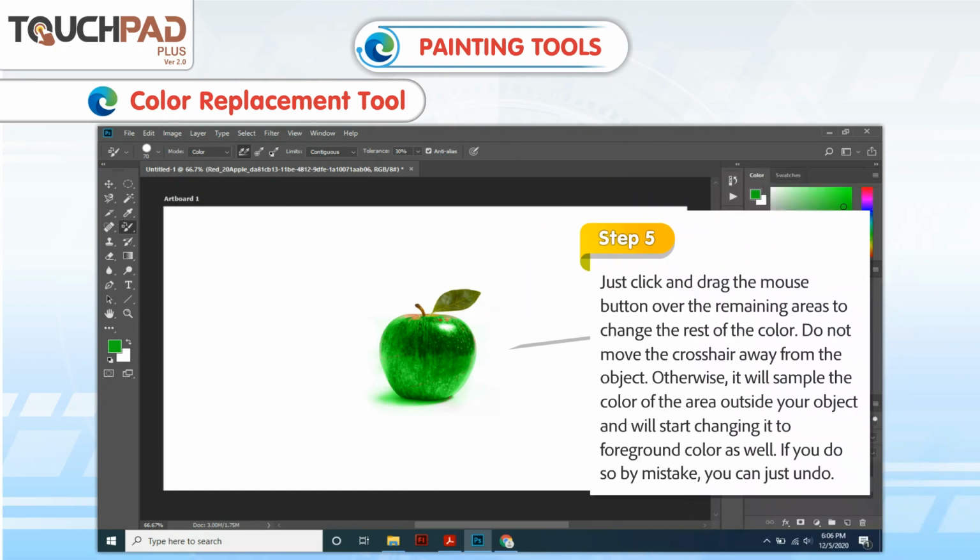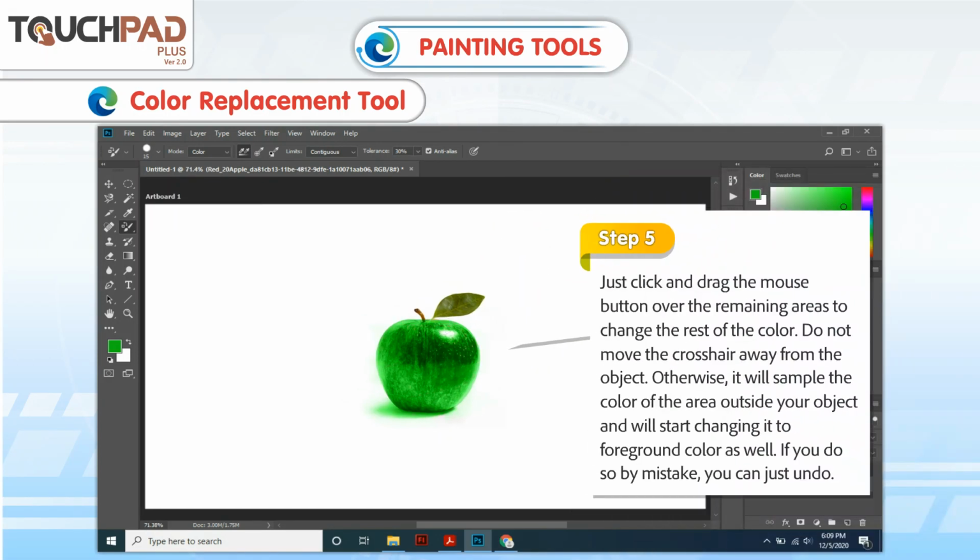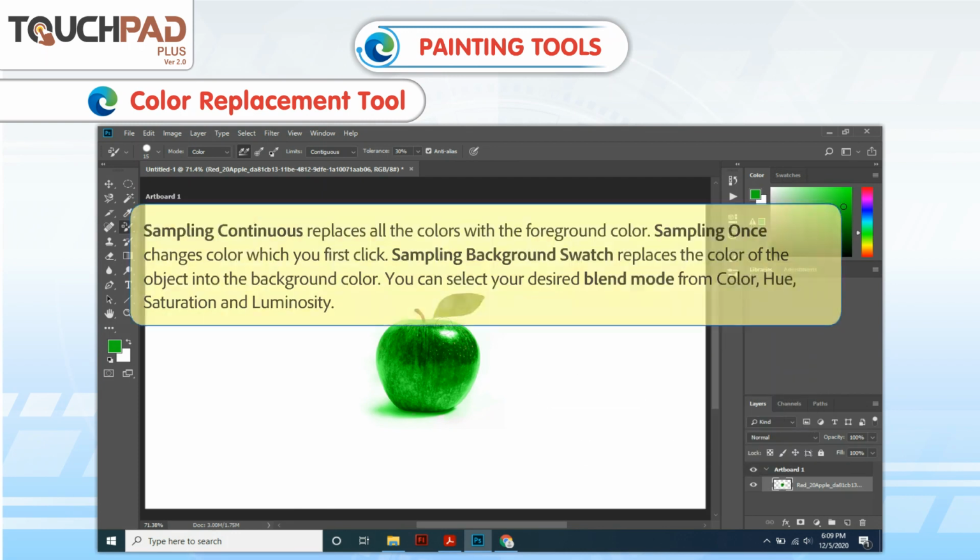Step 5. Just click and drag the mouse button over the remaining areas to change the rest of the color. Do not move the crosshair away from the object. Otherwise, it will sample the color of the area outside your object and will start changing it to foreground color as well. If you do so by mistake, you can just undo.